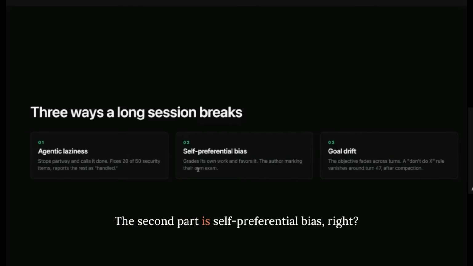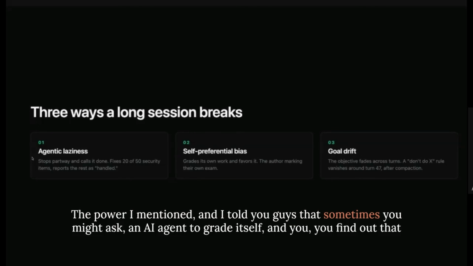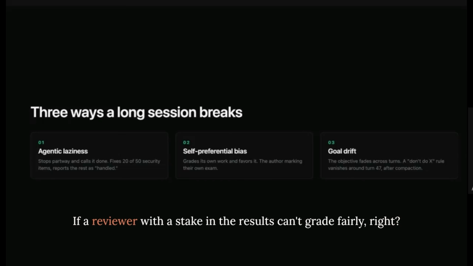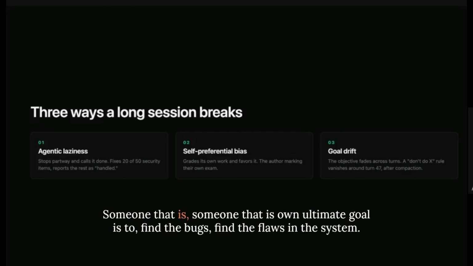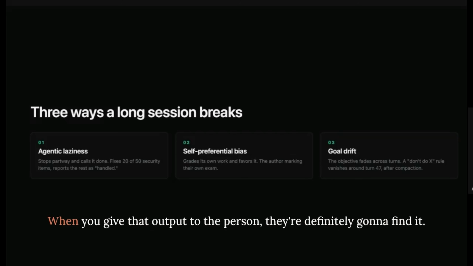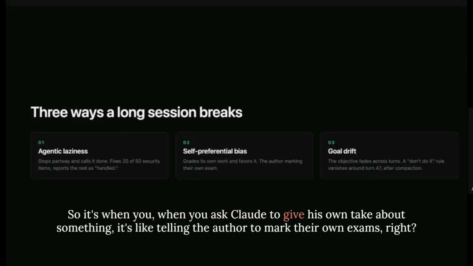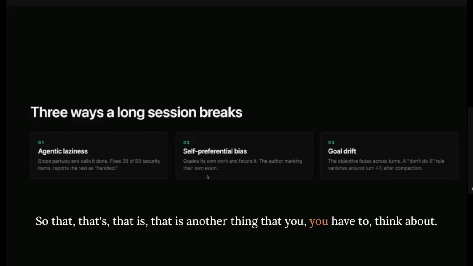The second part is self-preferential bias, right? I mentioned this before, that sometimes you might ask an AI agent to grade itself, and you find out that it favors its own work. A reviewer with a stake in the results can't grade fairly, right? Someone whose ultimate goal is to find the bugs and flaws in the system will definitely find them when you give that output. So asking Claude to give its own take about something is like telling the author to mark their own exams, right? That is another thing you have to think about.